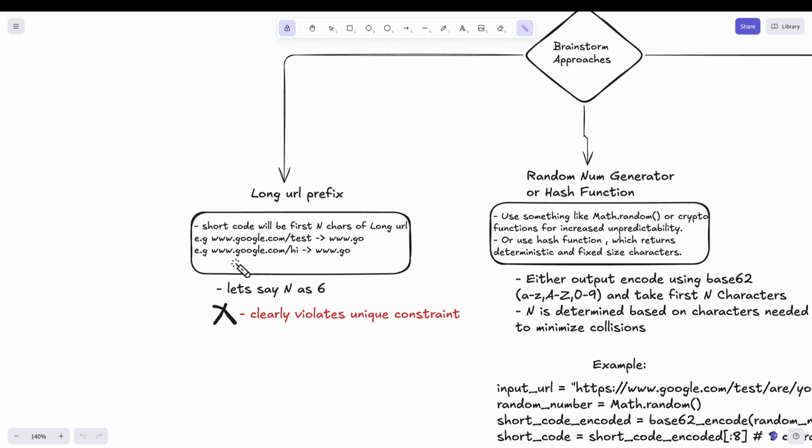Why? Because let's say we receive one more original URL, www.google.com/hi. The first 6 characters here are going to be www.go as well. So there is a collision between this URL and this URL. Our system will not have a clue which original URL it should redirect the user to. So it really violates the unique constraint, and this is not an option.